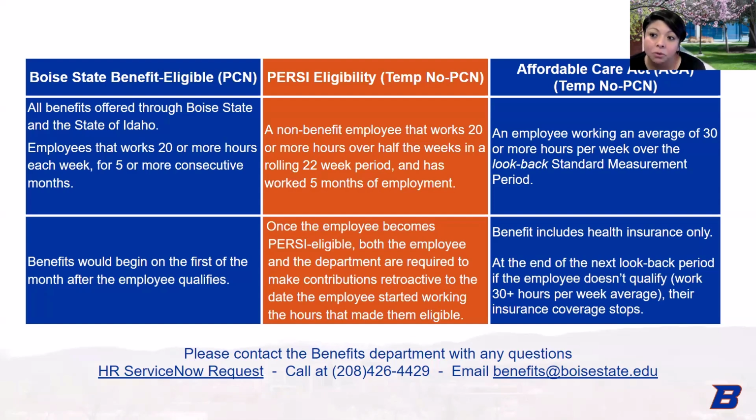Affordable Care Act is something that was enacted in 2010 to make sure that people working full-time hours were offered benefits. So this is also something that we are tracking as well, and we'll talk about it further as we go on into our presentation. Any employee working an average of 30 or more hours per week over the look-back standard measurement period must be offered benefits. And at the end of that look-back period, if they don't qualify, then their insurance coverage will stop.